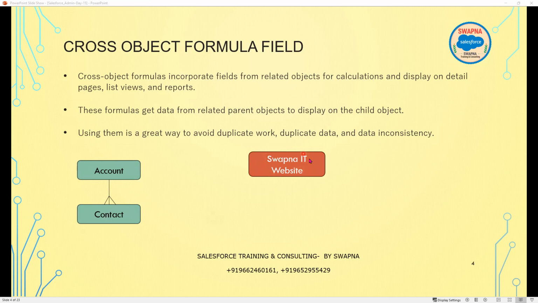For example, this Swapna IT account has 2 contacts, Anita and Sushma. Now this website needs to be displayed on the children, Anita and Sushma. Take a note of it.